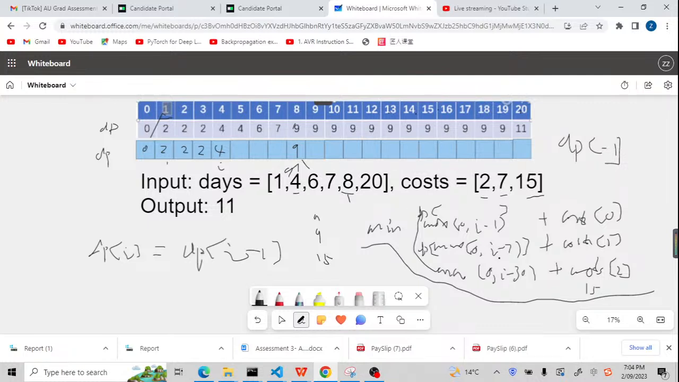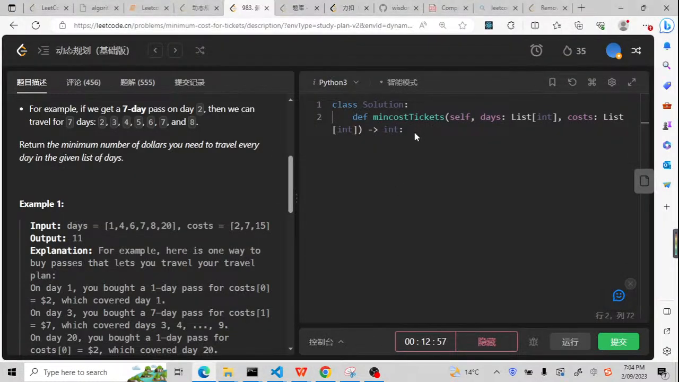If you understand this example, basically you understand the whole problem. It's a 1D array DP problem, and it's similar to Coin 1. Now let me go to the code editor to finish the coding. Actually, coding is exactly the same as my explanation. It means the coding is not so difficult.